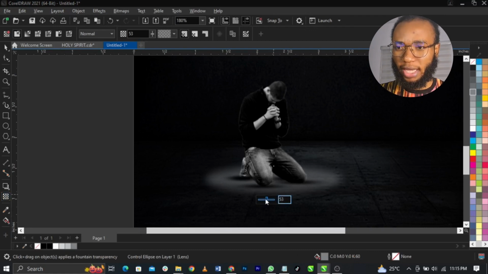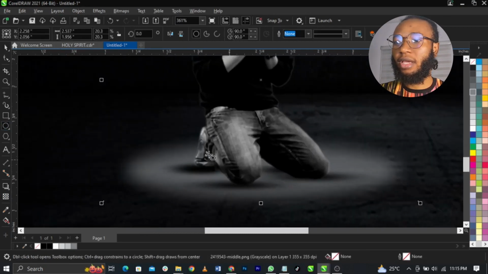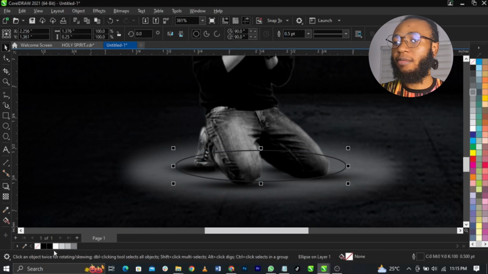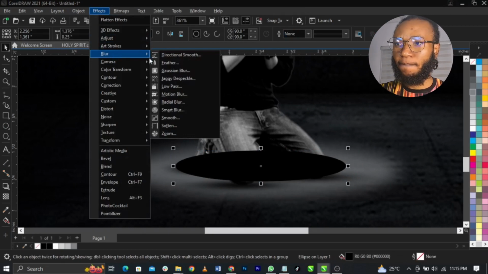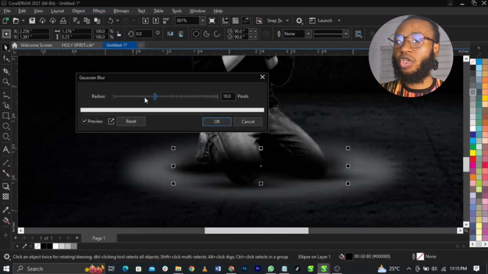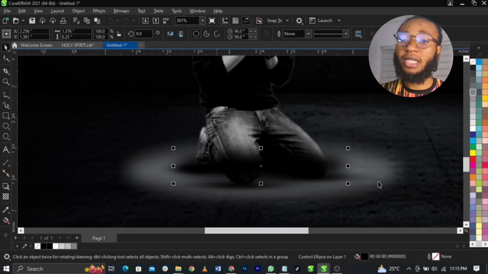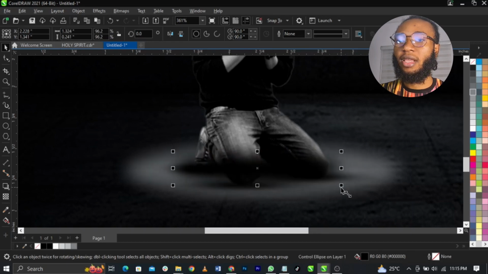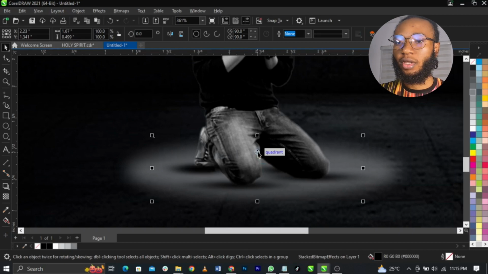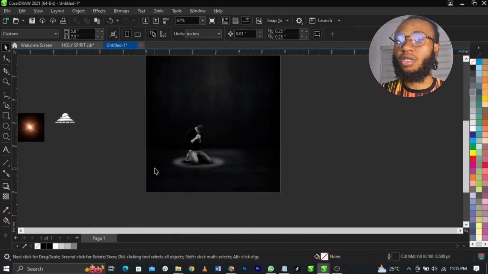The next thing I'm going to do is bring in my ellipse tool again and draw this way. Then give it a black color, remove the stroke, then come over to effects, select Gaussian blur, and make sure it is blurred perfectly. 17.4% is fine. Then we're going to keep this here, reduce this. Then take it behind. So this is what we are going to have, guys.